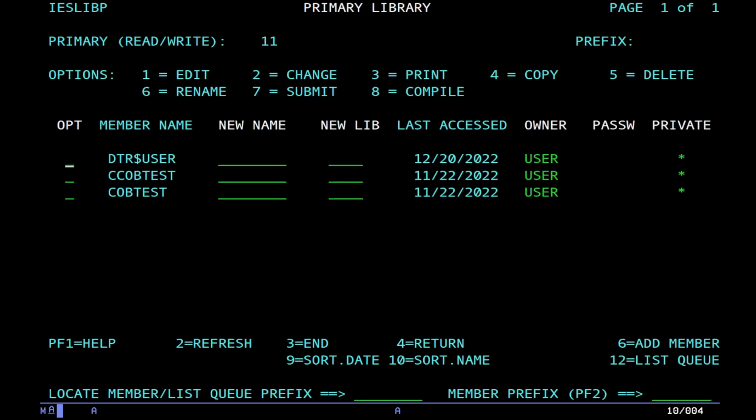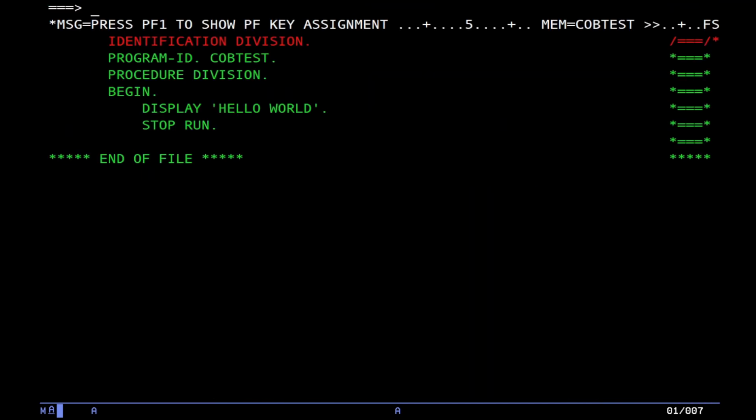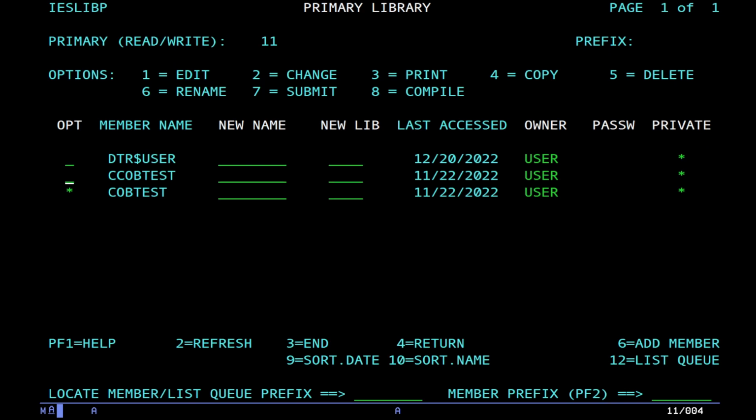Okay, so there's two things here. This is the actual COBOL program. And what we're going to do is we're actually going to delete this. This is the JCL to compile it, but we're going to regenerate it. So tab back over, you can hit F2 to refresh, and we're going to compile.